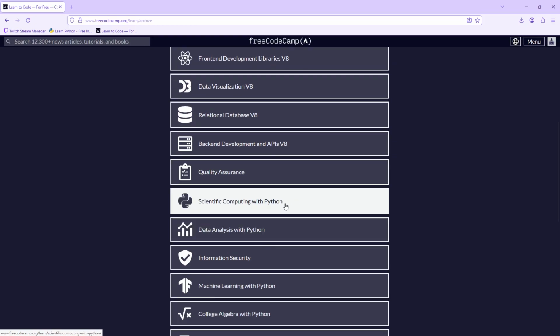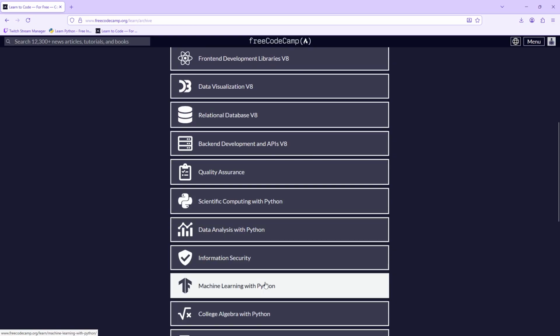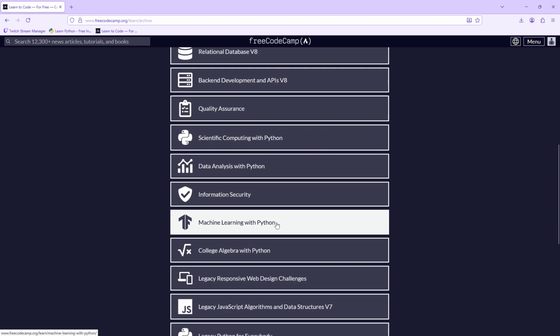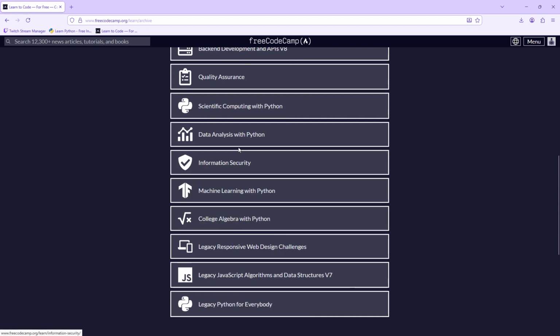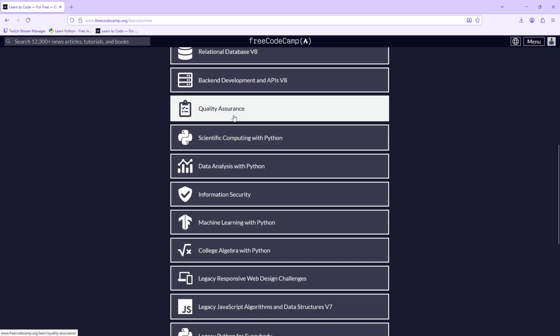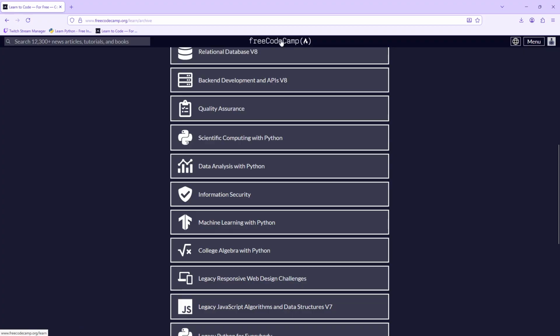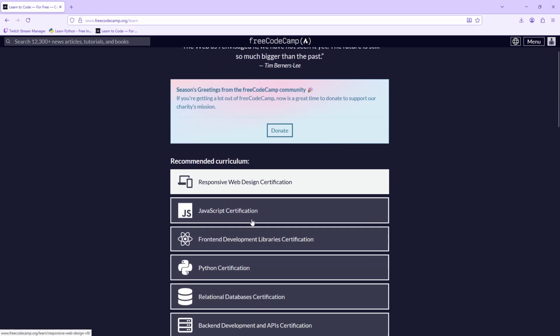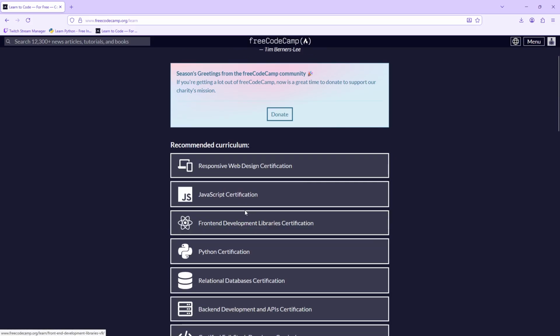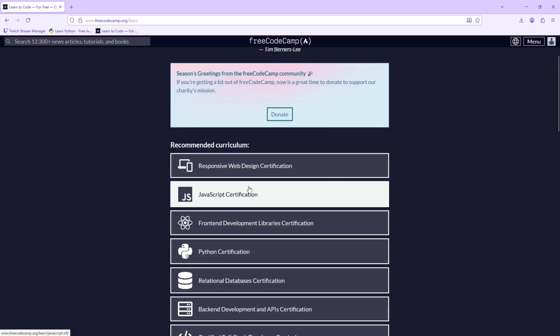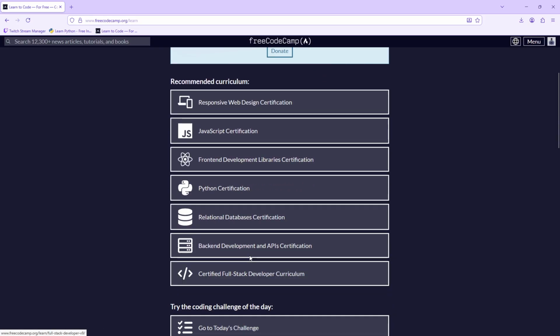Scientific computing with Python, data analysis with Python, machine learning with Python. That sounds fun. These are not in the new curriculum, so I might check these out later. But since this curriculum's the newer one, I'm assuming it's more beginner friendly. It says it's the recommended curriculum. I think you're supposed to do them in this order.